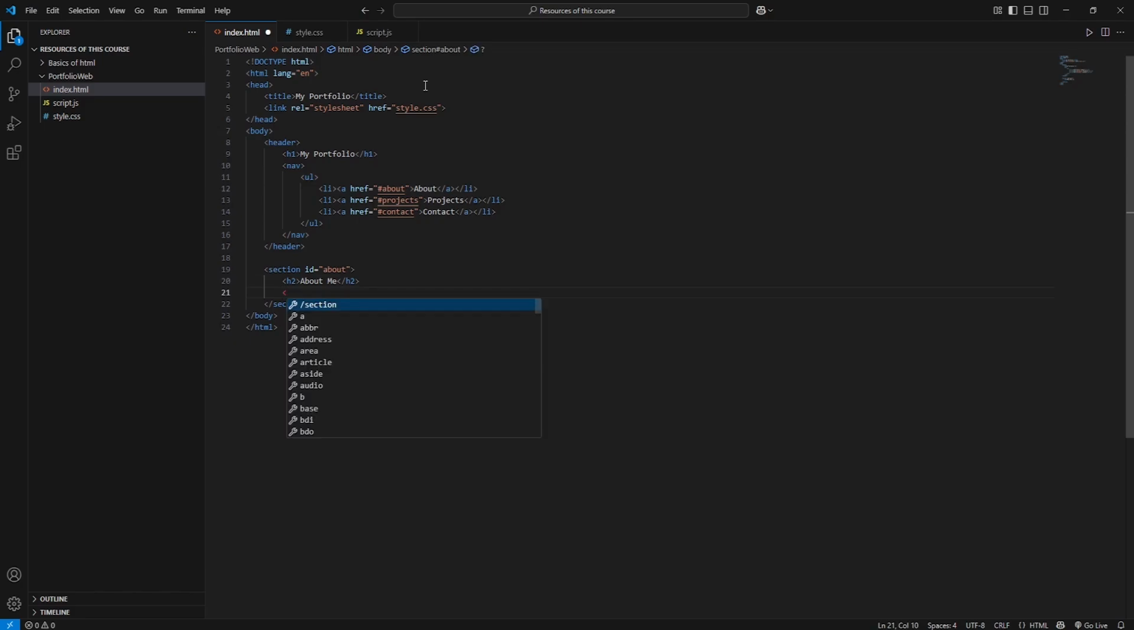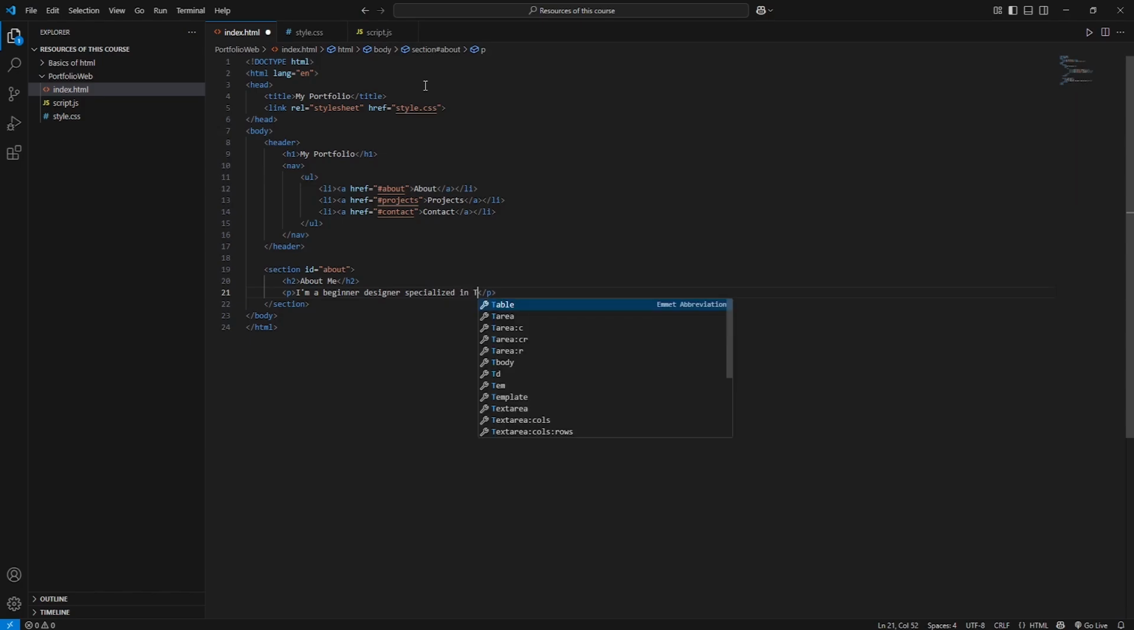Now on the next line, I'm going to put in a paragraph tag, which is going to help me to define what I want to make appear. So here I'm going to put in, I'm a beginner designer specialized in t-shirt design. Okay, so we should be done with the paragraph tag too. And then you can see we have the section ending. So I'm going to make sure that this section ends right over there.